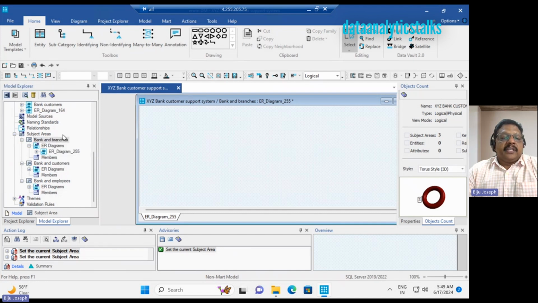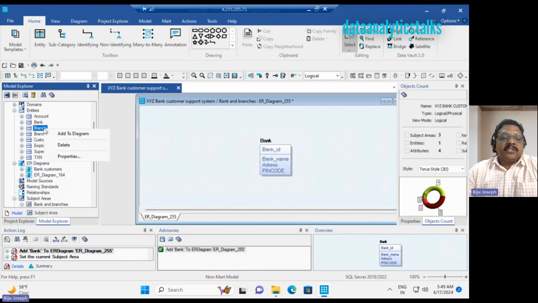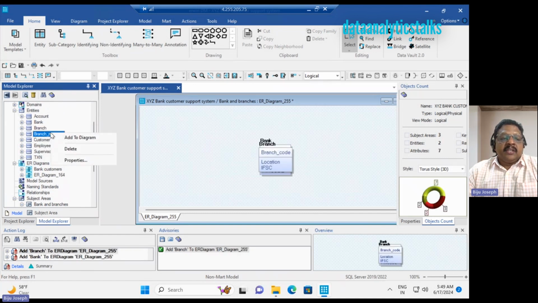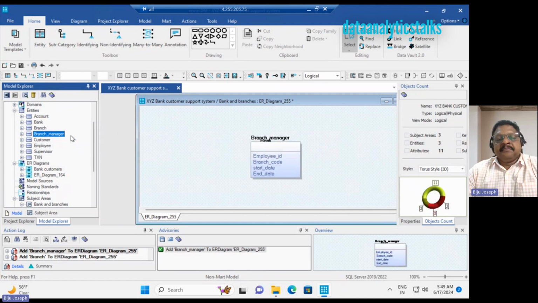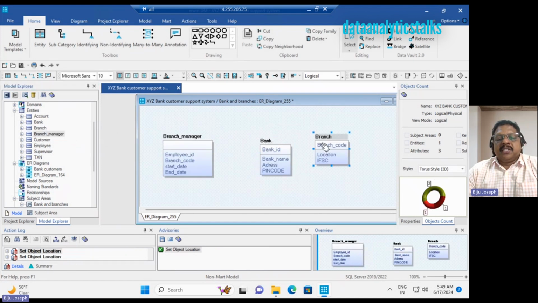So let me go to our entities. What will I select? Bank, add to diagram. I select branches, add to diagram. I select bank manager, add to diagram. So we have three entities added to a subject area. Yes, it's very clear. All these entities are related to bank and branches.